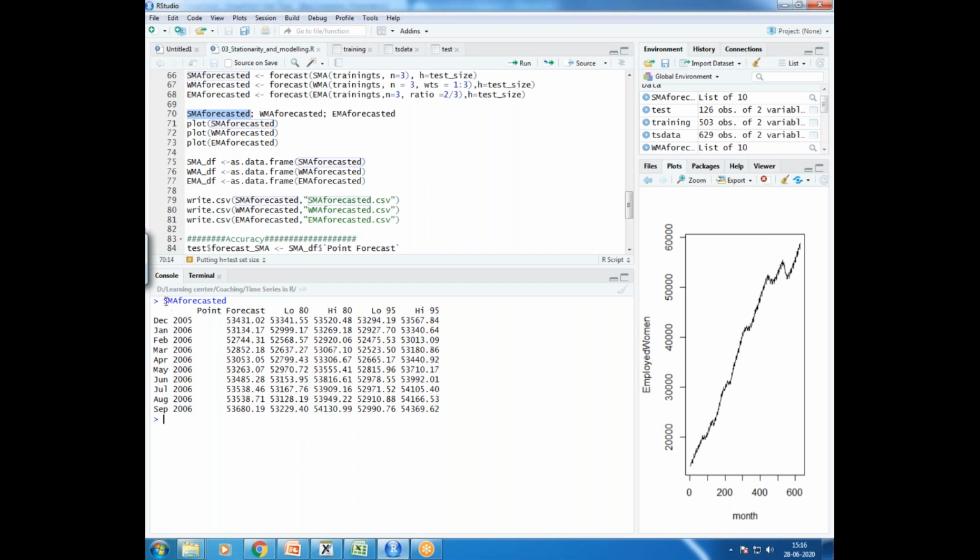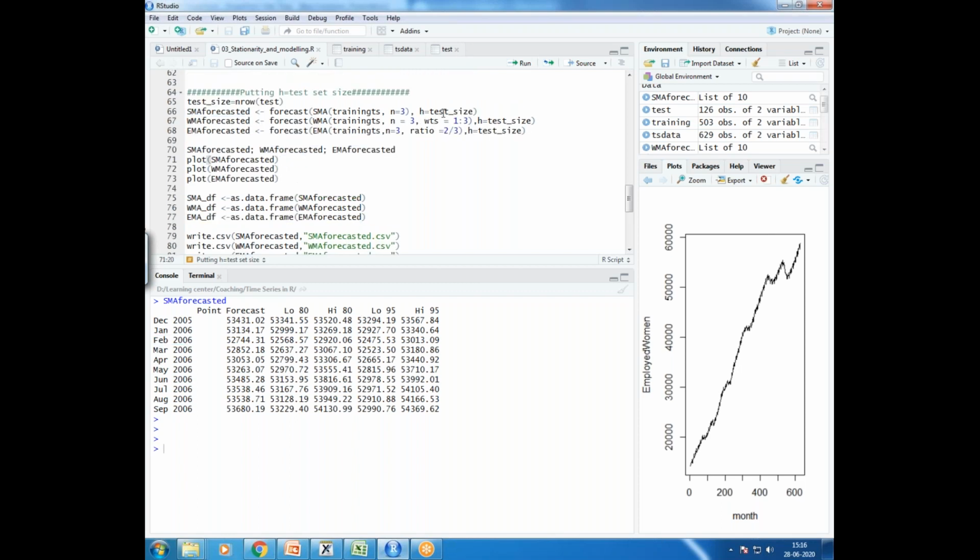So now this is SMA forecasted. SMA forecasted, to answer your question. This is a tabular structure, right? In the first two columns, you can see the time point. The number of rows will match with the h. h equal to test size.